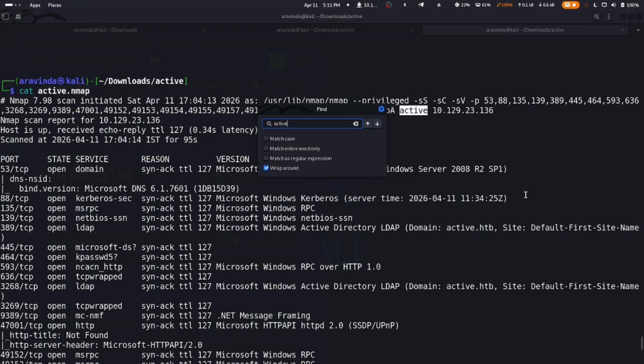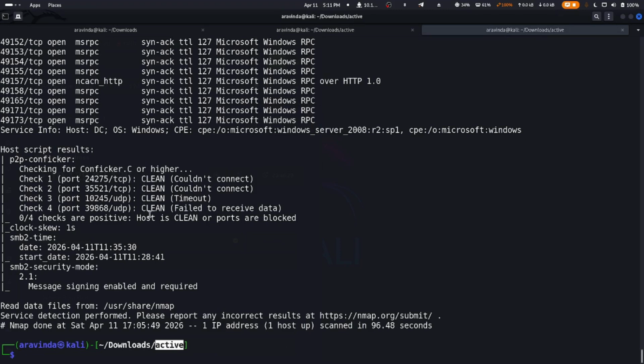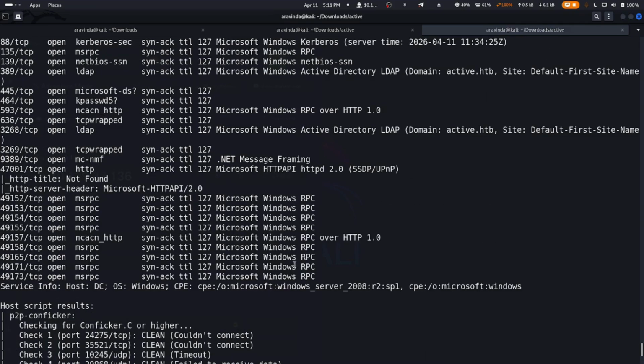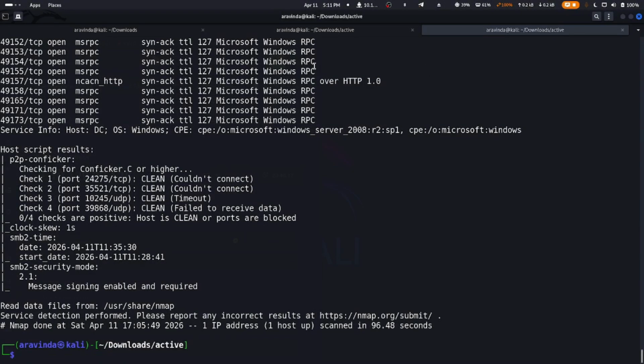Active. Let me go down and search. So it should be somewhere around here in the nmap scan. So we get the domain, which is active.htb, and we copy that and we add it to our hosts file.